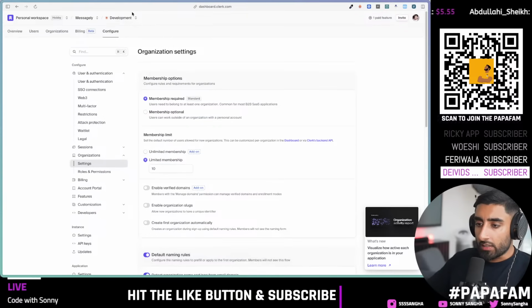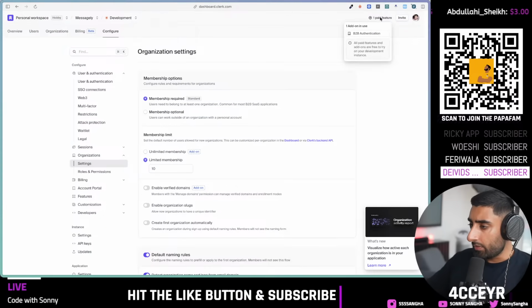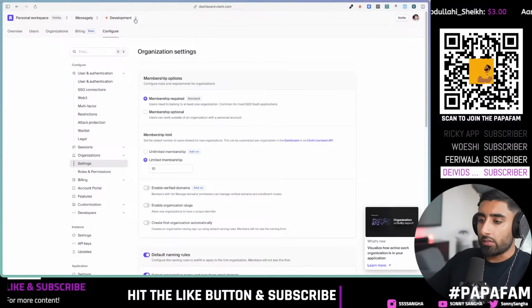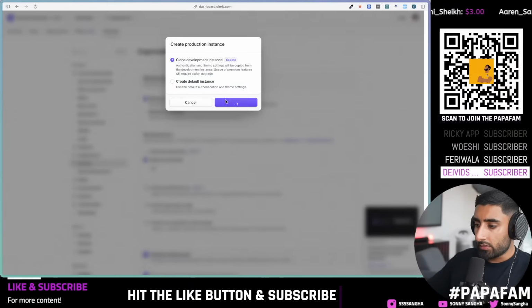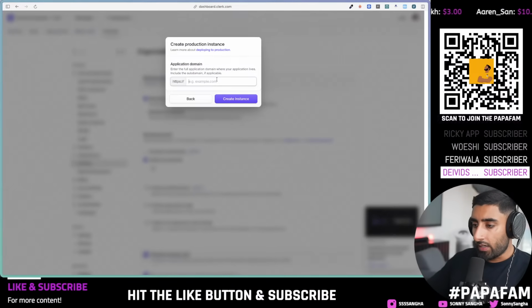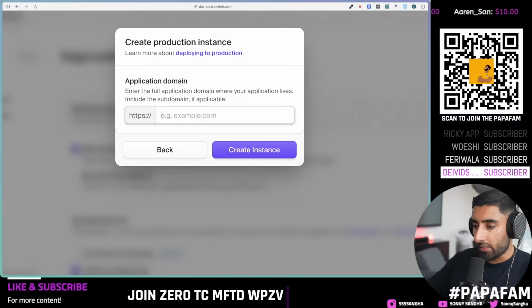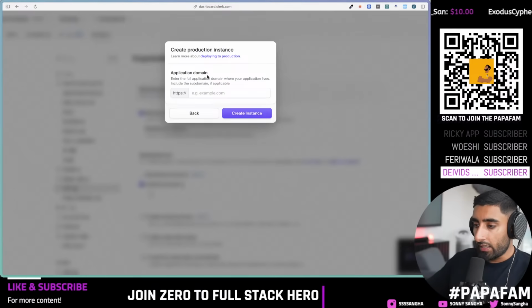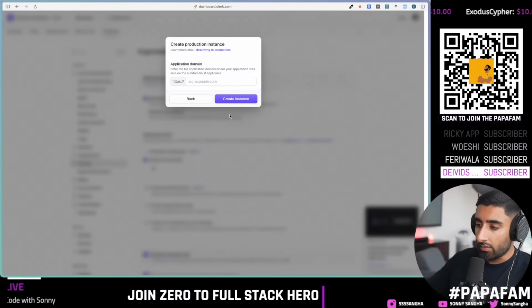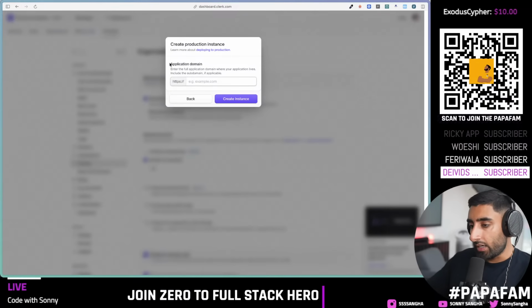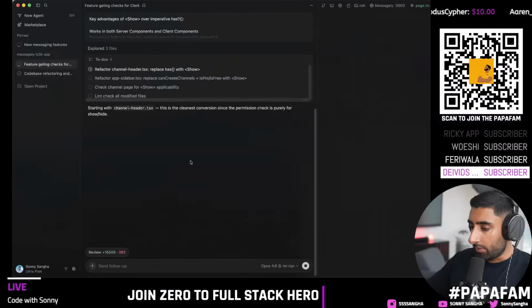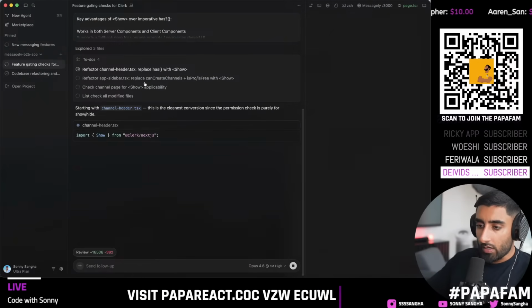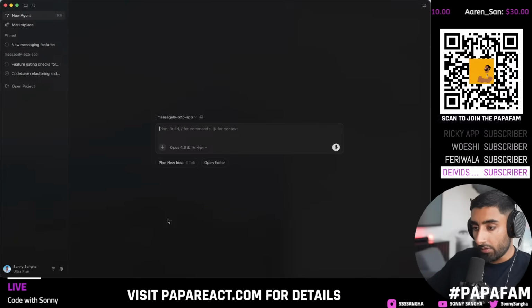Okay. And then create. What's my paid feature that I'm using? B2B authentication. Oh no, it's gone now. Yeah. Create production instance, continue. And then application: enter the full application where your application lives, including the subdomain if applicable. So here we can deploy to Vercel, and then we'll get a domain that we can use. While this is all building out, we can actually do it in the background.